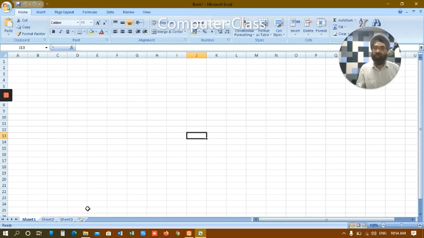A workbook is similar to a notebook, right? What does a notebook contain? A notebook contains many pages, right? Many sheets of pages. So similarly here, a workbook is quite similar to a notebook, and worksheets are similar to the pages of a notebook. Okay, fine.